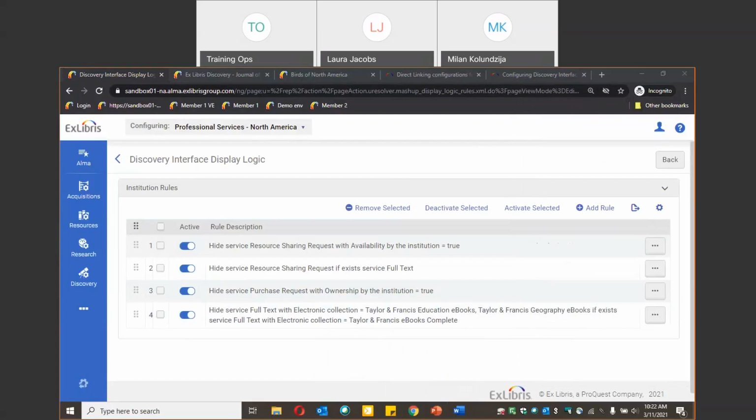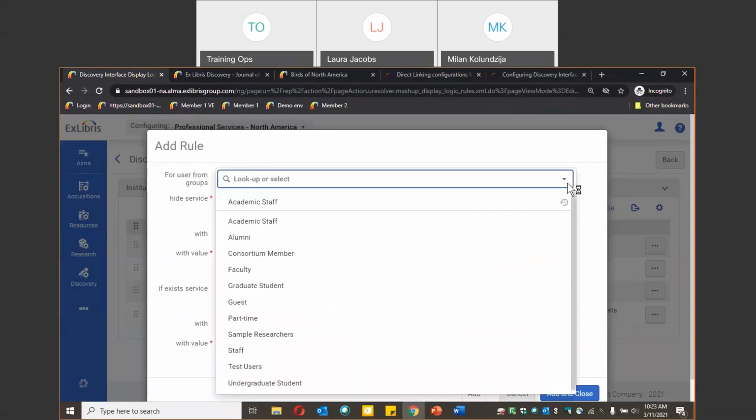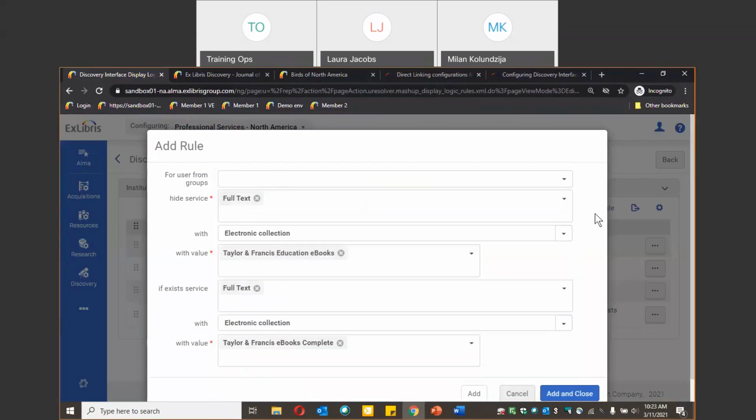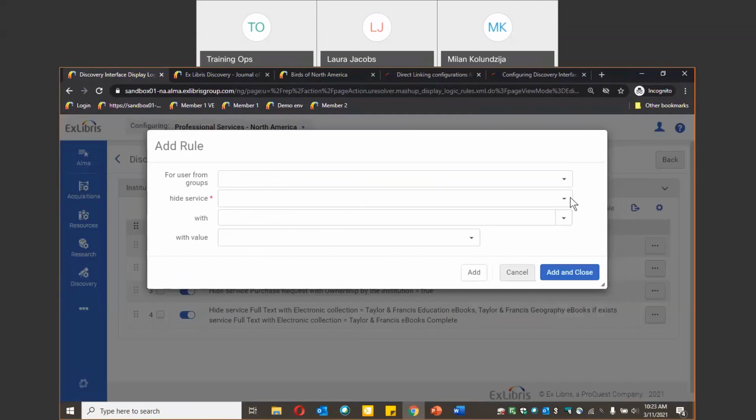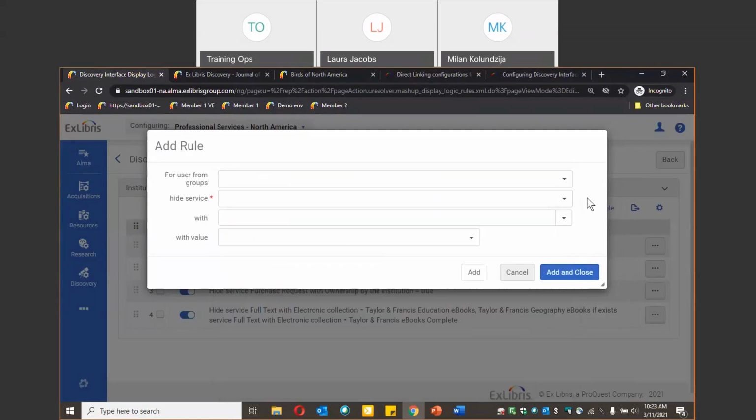There's a question: can we create a rule based on campus value? I don't think so. I don't think you can specify campus here. If anybody knows more about that, you can let me know. I can do some research on it. It might be the case that you have campus assigned to some of your users, in which case using user groups might be a way that you can at least partially affect that. But I'm not sure that you can do that if you have multi-campus set up by campus.